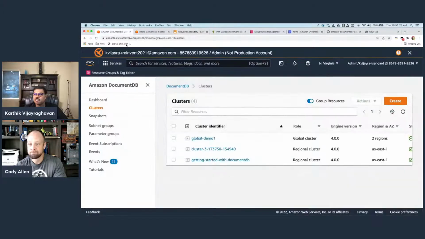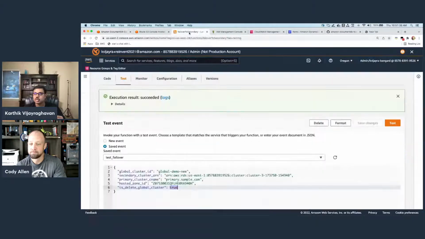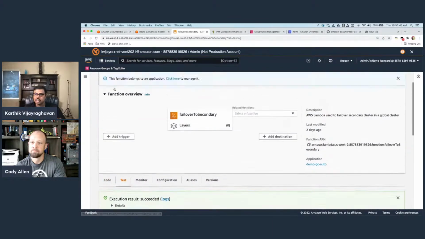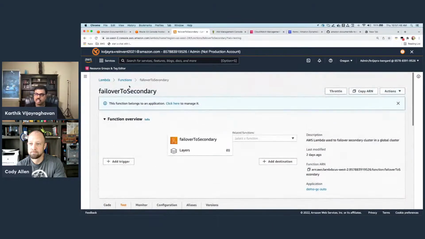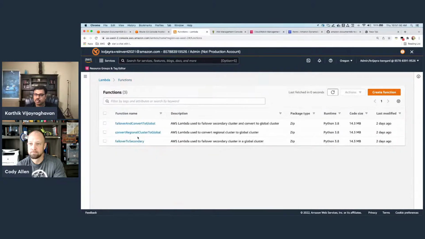So now I have a regional cluster and no global cluster, but guess what? I'm up and running. My business is all good. I'm able to talk to this cluster and life is good. But I do not have resiliency built in. So to help with that is where the second Lambda function comes in. So I know that this cluster 3 is now available as a regional cluster. So then I go over here, I trigger my second Lambda function.